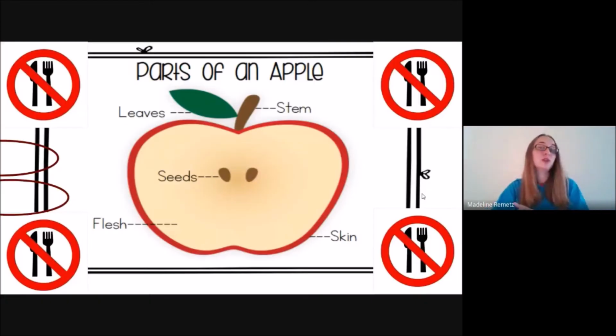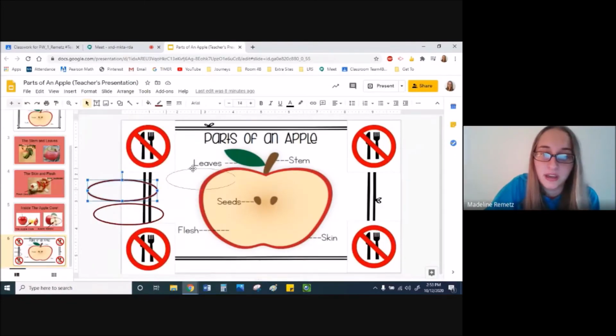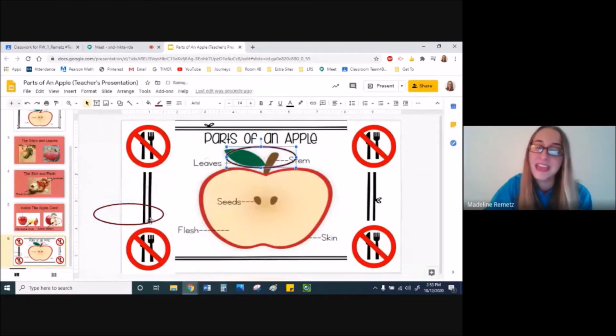My friends, those are the parts of the apple. If you are eating them, make sure to remember that you do not eat the leaves and the stem, and you do not eat the seeds.